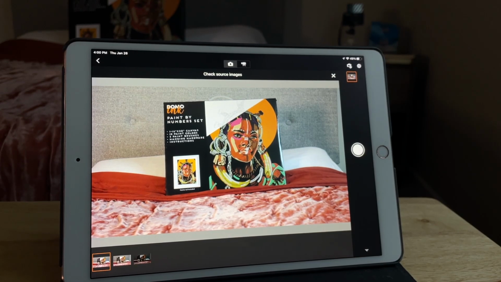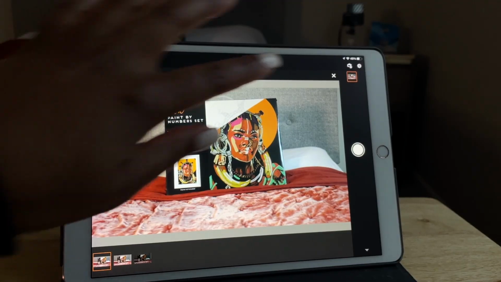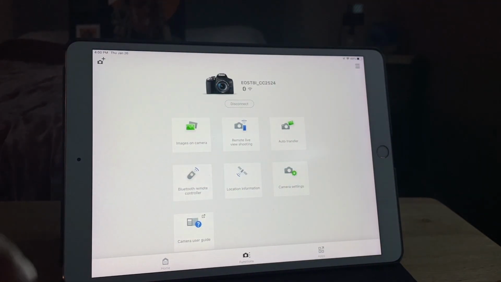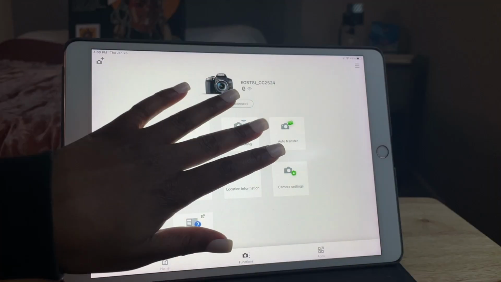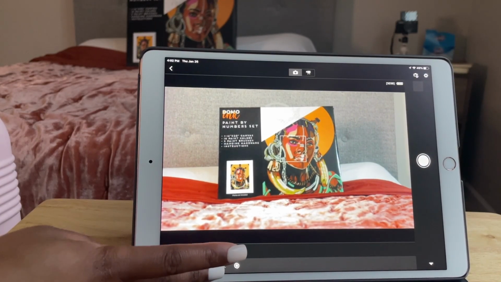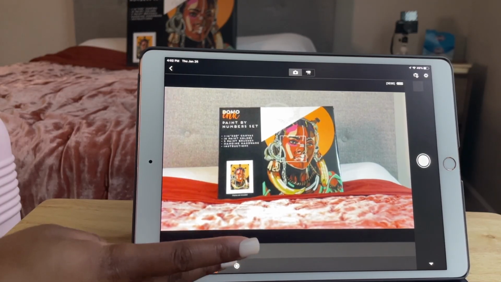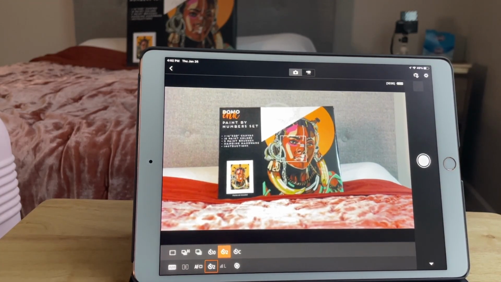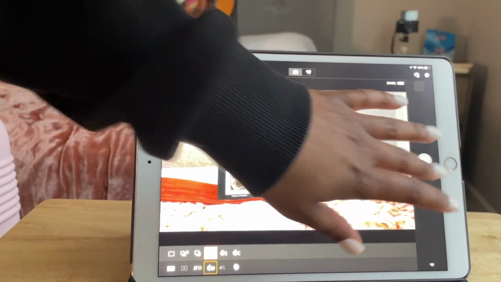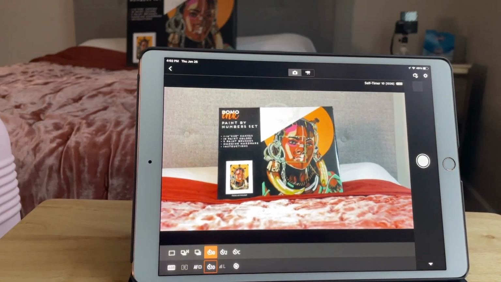So what I'm going to do now is put a timer on, and I'm going to move my hand in front of the camera to show you guys what would happen if you were trying to take a picture of something that was moving. Actually, let's do a 10-second timer so that I have more time to get over there. There we go. So we're going to let it count down.